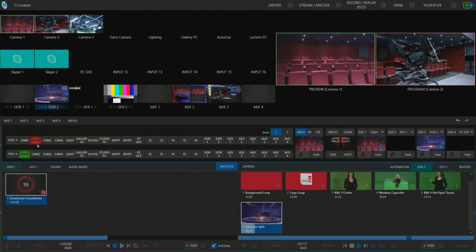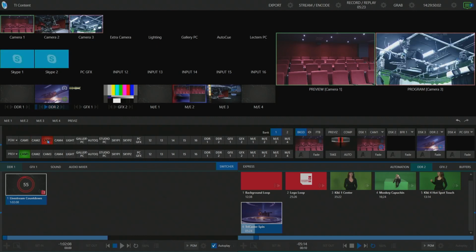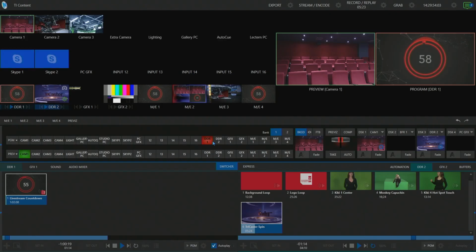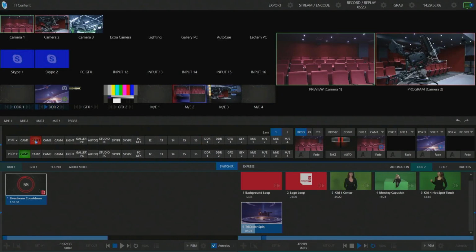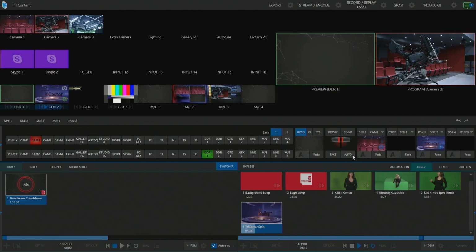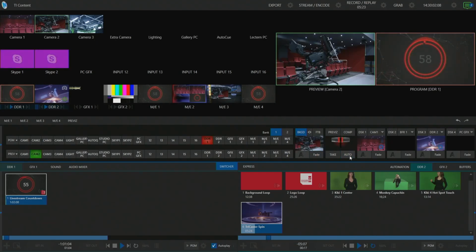Selecting items directly on the program row will immediately place that feed on program out. This is referred to as hot punching. However, it is usually advised that you preview the feed that you wish to cut to next to avoid any potential issues or mistakes, such as problems with camera feeds or having the wrong media file queued up.